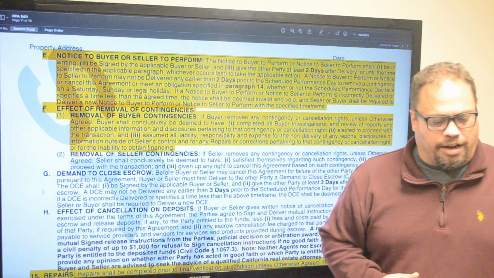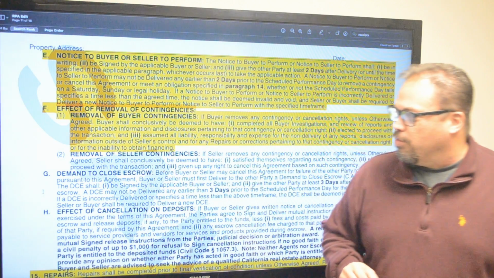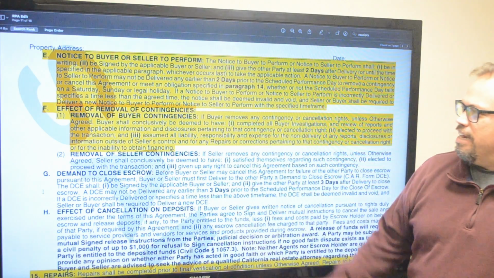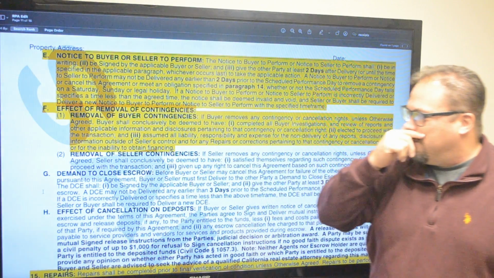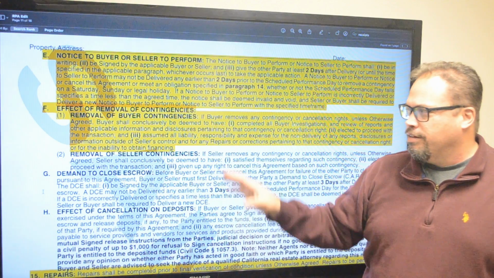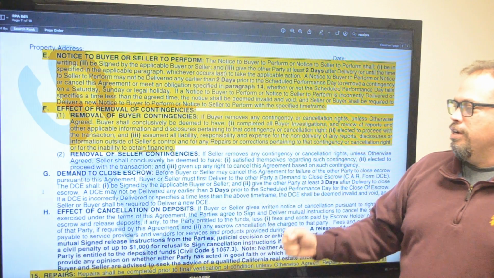We are now on page 11 of the RPA, and we're finishing off on paragraph 14E. Now this whole section that you see here is so important, and that's why I didn't want to end the last training on this section. There's so much going on right here.